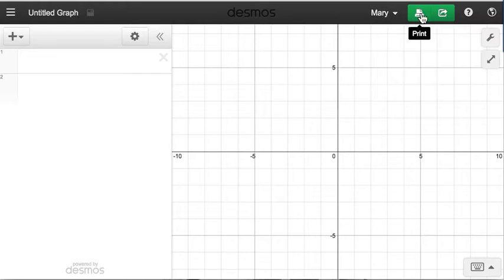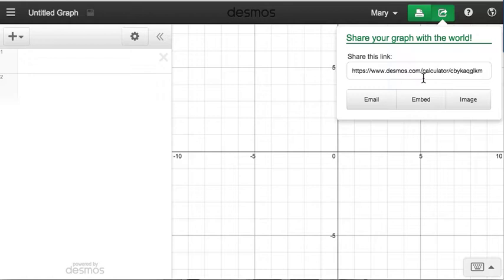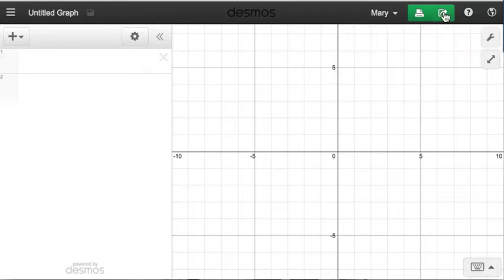You can print. There's a print button here, makes it easier to print. You can share your graph with the world by sharing it with a link. You can email the graph, you can embed the graph, or you can do something with an image, and I'll show you those things as we progress here on this video. This is the help button, and this is, you can set the language. Here are some tools for the graph settings.